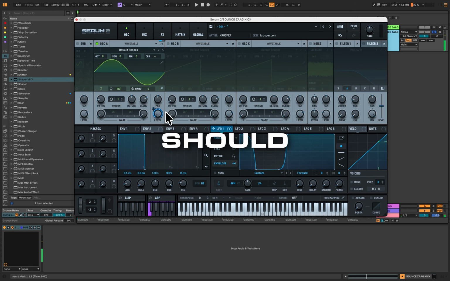And this is something you should experiment with. Changing the shape, timing, or depth of this envelope completely changes the way the kick bounces.